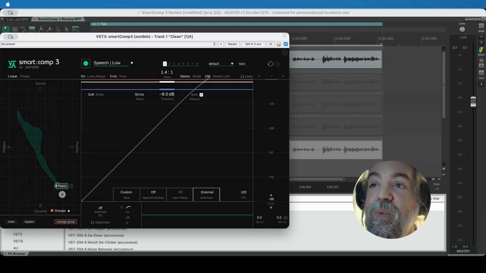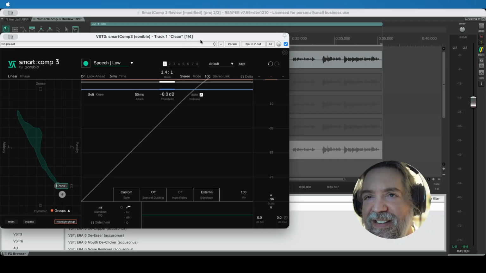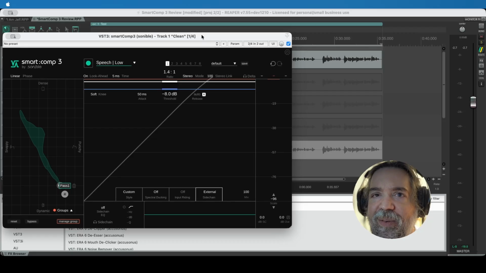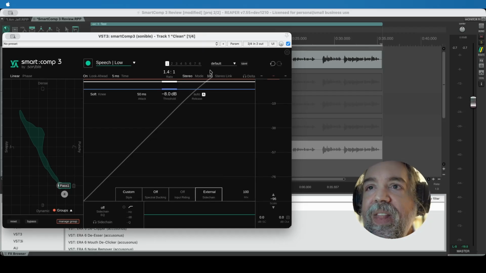Broadband sidechaining will always be much more audible than spectral sidechaining. And I recommend using this on other tracks that are competing with dialogue, not dialogue itself. You shouldn't be ducking the dialogue based on the music. Always do it the other way around.